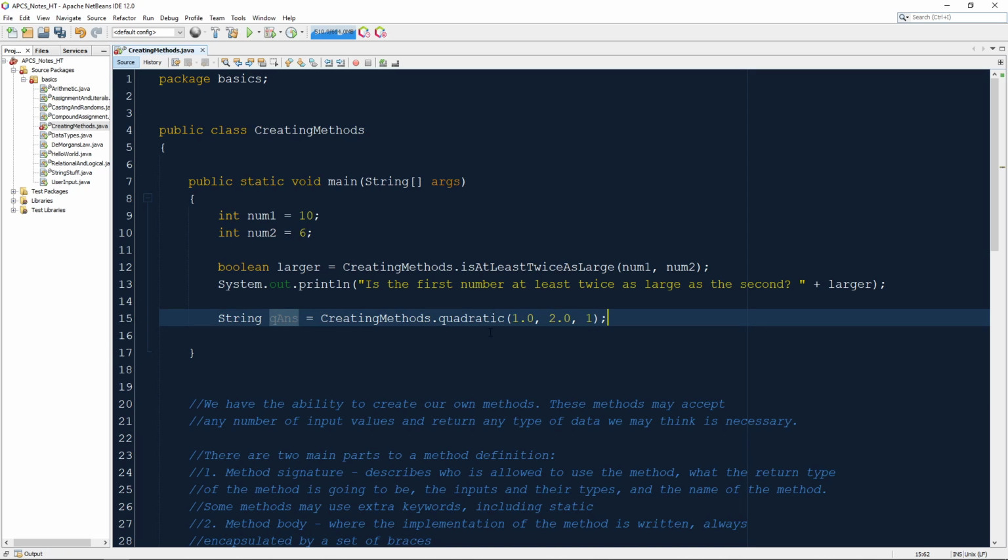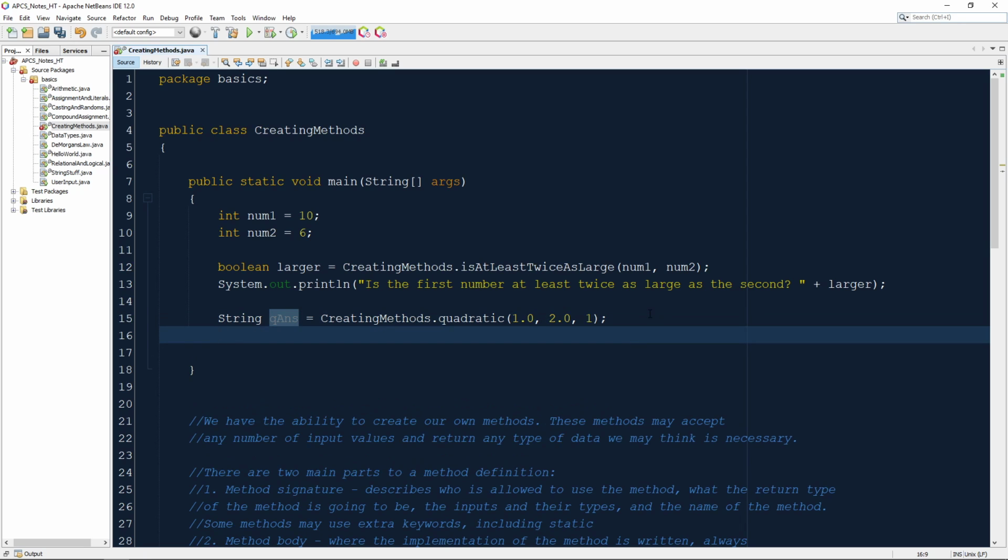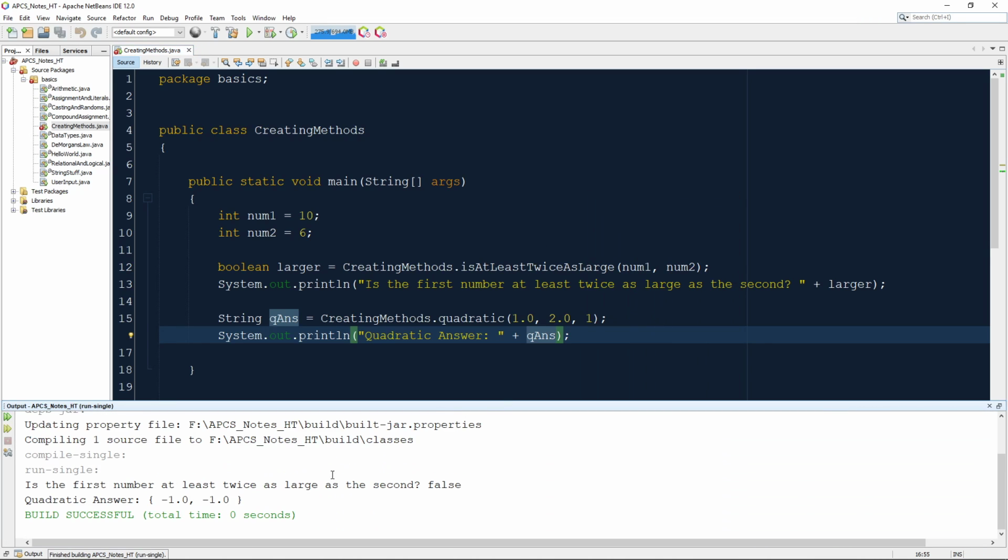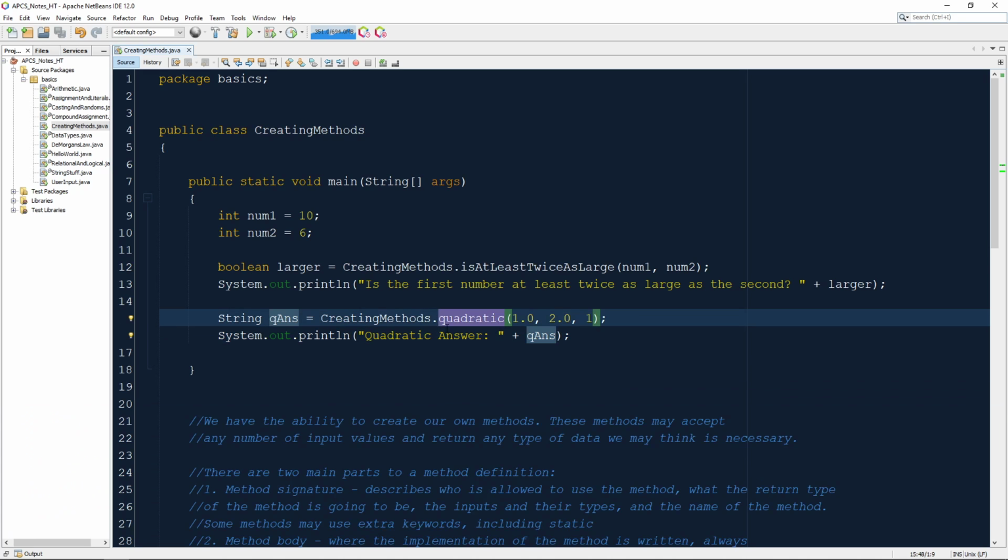And there it is. So it says, okay, I recognize it. You're giving me 3 inputs that can be equated to doubles. It's going to generate some answer, store it, and then we can print it out. So we can say system.out, quadratic answer. Let's attach whatever qAnswer was. And let's see. And there it is, and I was correct. It was -1, -1.